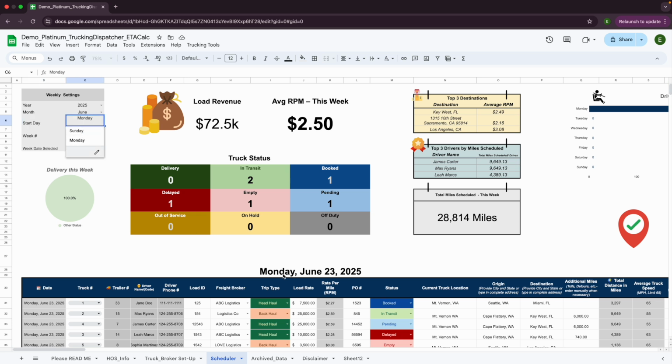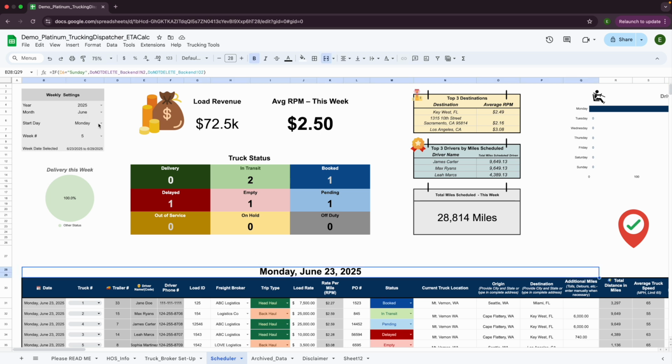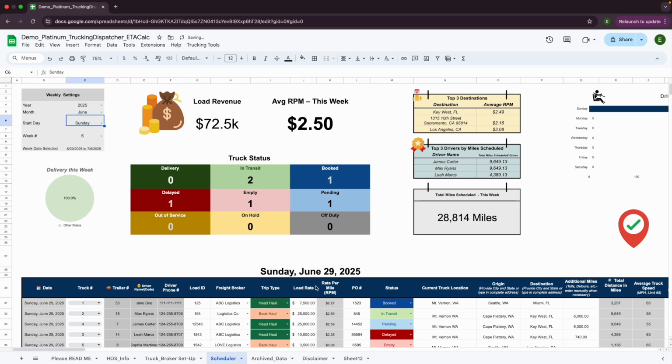So you see right now I have it start on a Monday, but if I click on a Sunday, it'll change to Sunday, right? So if I choose Monday, it'll change to Monday. And then the week number: what week number do you want in this month? So if I pick week 4, it'll change to week 4. But if I pick week 5, it'll change to week 5.